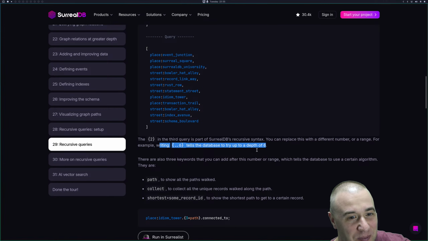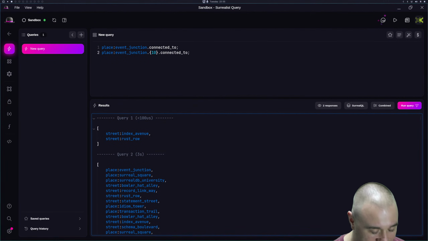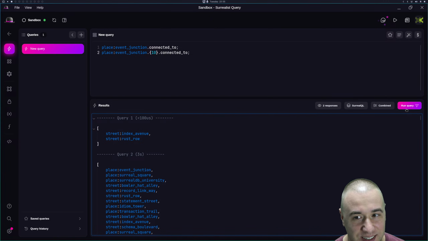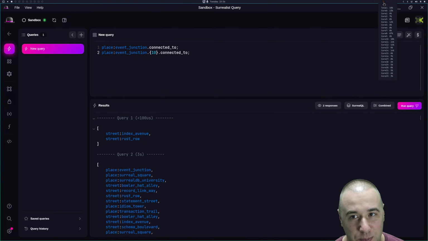Yep. I heard my computer going a little bit tough. Up here you can see that it's just one CPU core. Okay, so it's just one CPU core. All right.